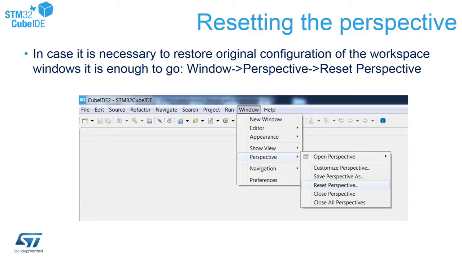It may happen that once you are working on a perspective, you close too many windows, or change the configuration in such a way that not everything is visible. It is easy to restore the default perspective view from the application by using the Window, Perspective, Reset Perspective option, which would restore the perspective view to its default configuration.